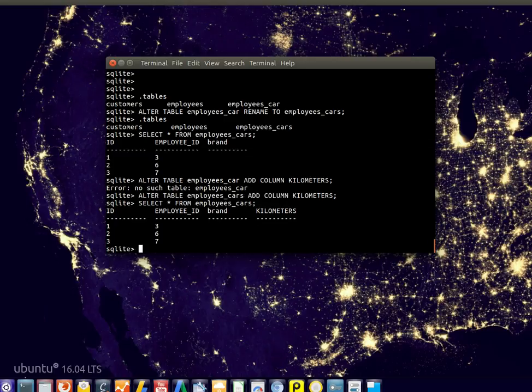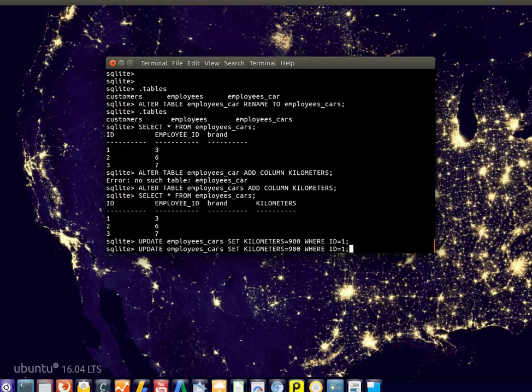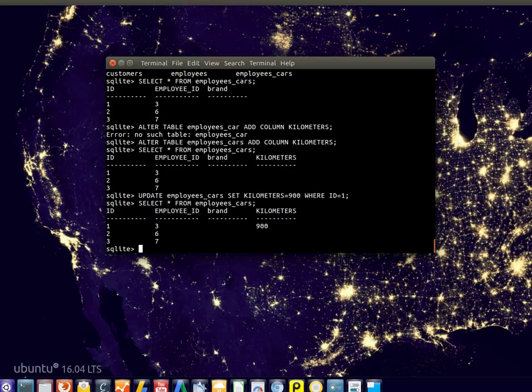And you might remember we can just use the update query to change the data. So update employees set kilometers is 900, where ID is 1. So this updated the record. So you can just use that to specify your data.